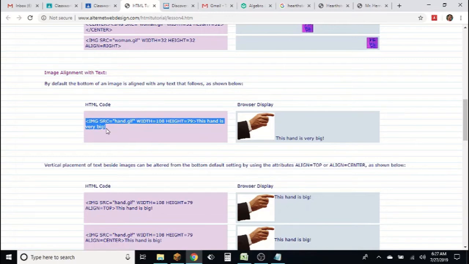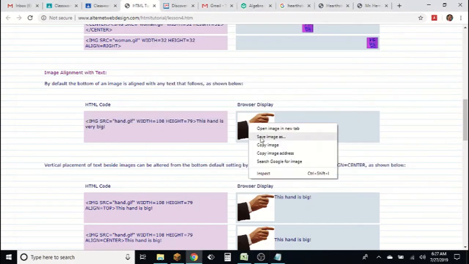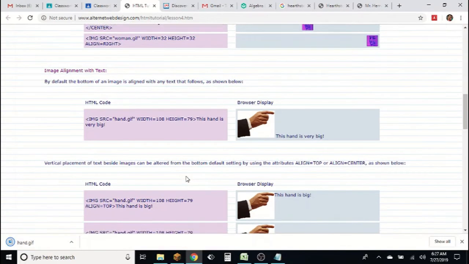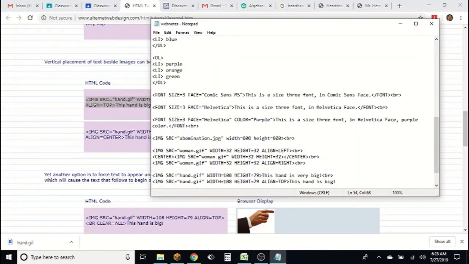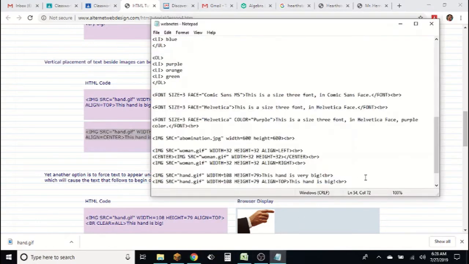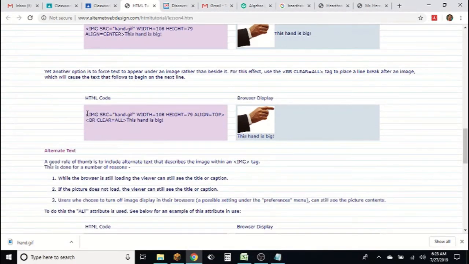So let's just add that. And let's save image as hand.gif. And for the sake of just being expeditious about it, let's do all of it at the same time. So now you'll see this one's a little bit different. Image source hand GIF align top, right?